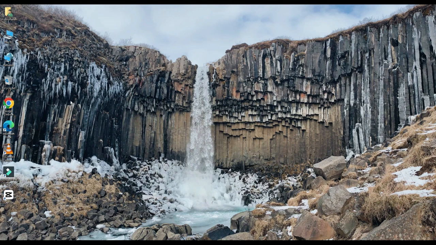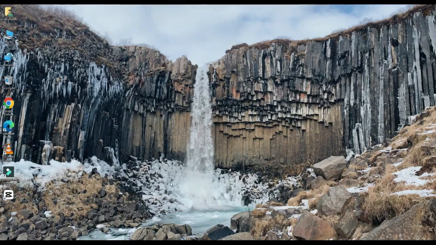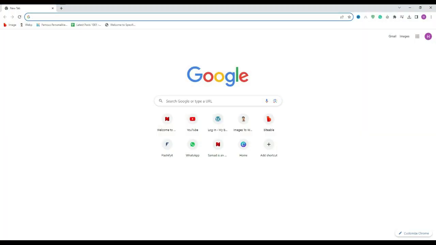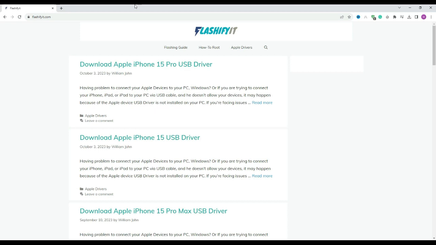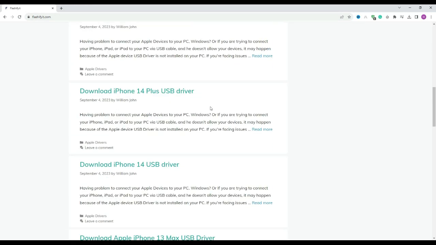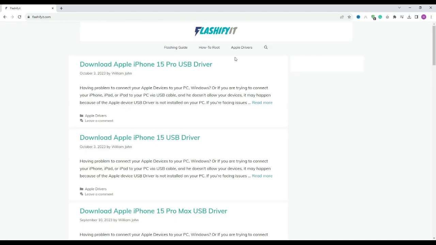Today we are going to download and install... First of all, you have to open any browser and search here flashaffiliate.com. This website opens in front of you. Now if you look at the top, you will see a small search icon. Click on it and write your mobile name which you want to flash up.